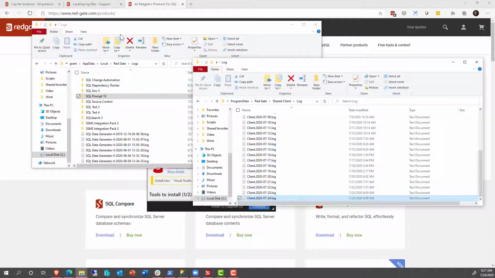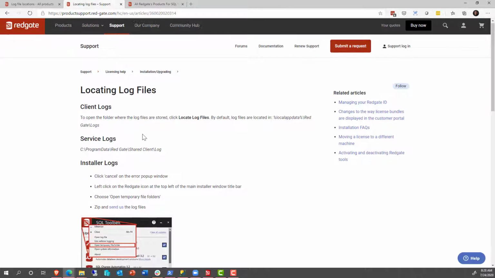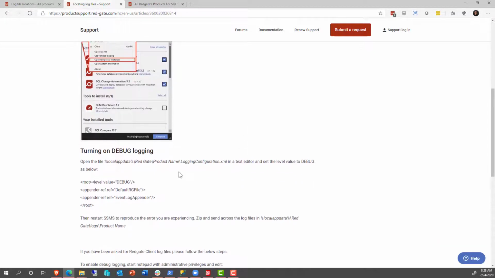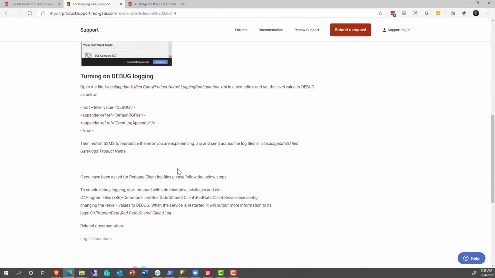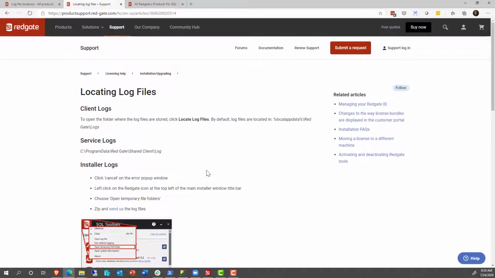Now, if you do hit a problem, I just want to point out there are a couple of locations on the web that can walk you through the same thing that I'm walking you through. So, for example, locating the log files, there's a nice description right here, and it will show you how to get debugging turned on and how to zip up everything and send it in so that we can get the information to help you out and get your tools running again.